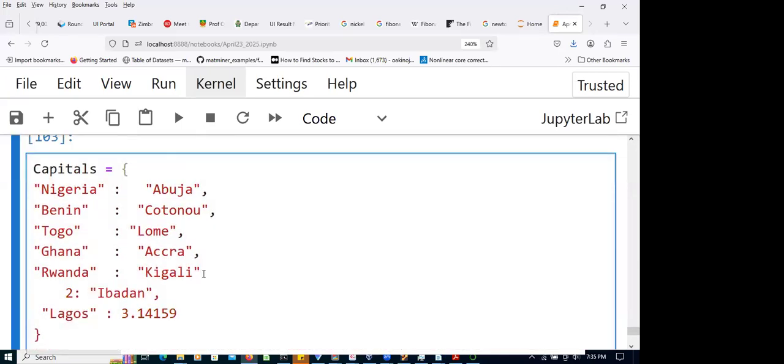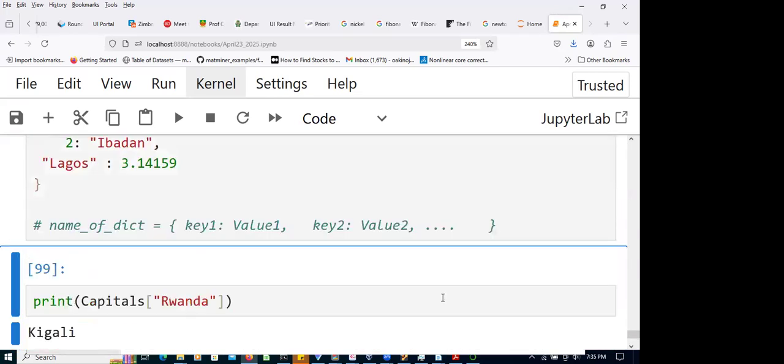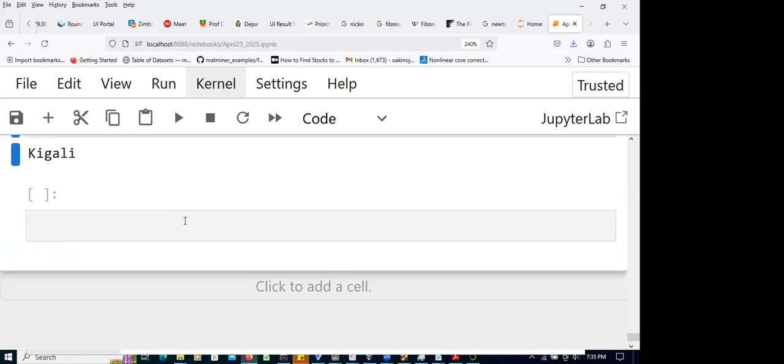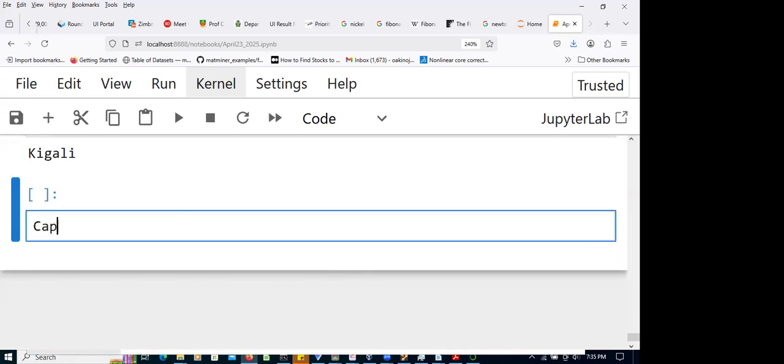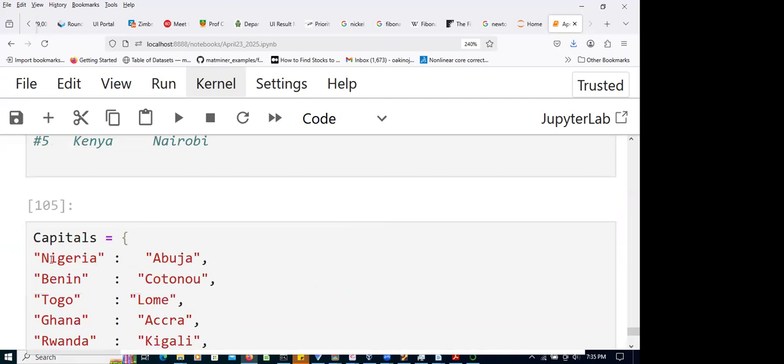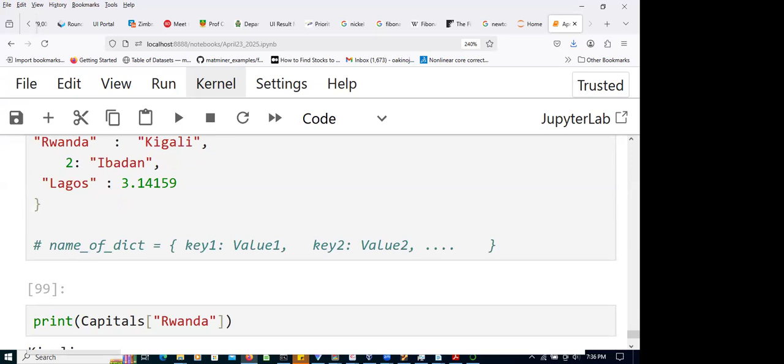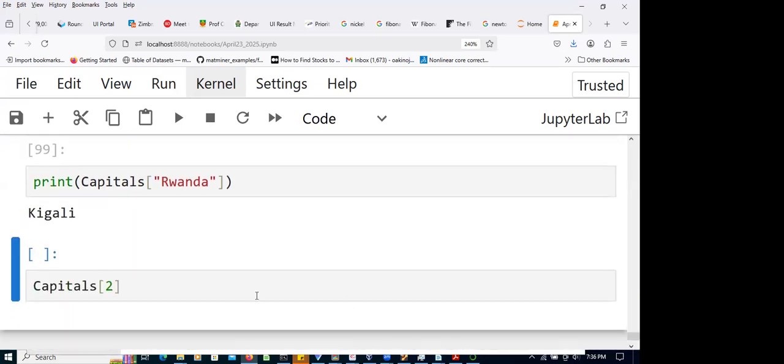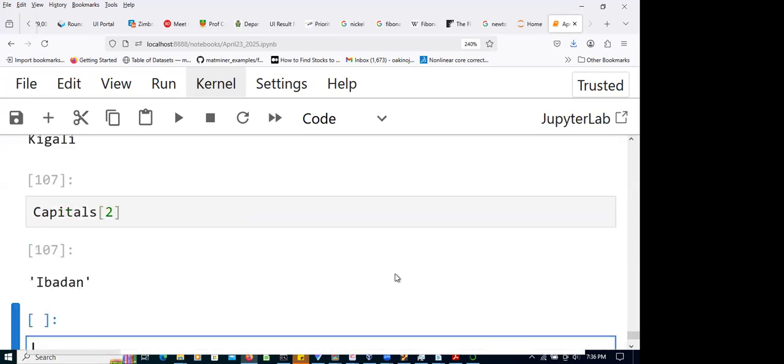Oh, yeah, let me put a comma here. Okay. So, if I put capitals 2 now, it's not going to say this is 0, this is 1, this is 2. It's going to return the value of that key. So capitals 2 gives me exactly the value.